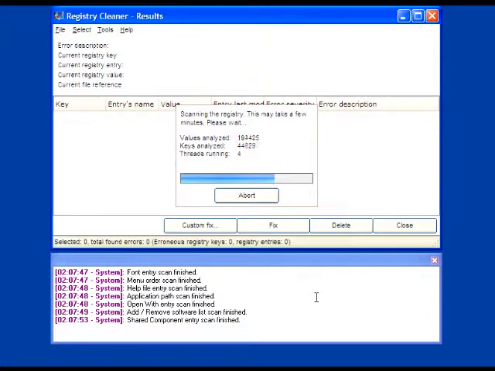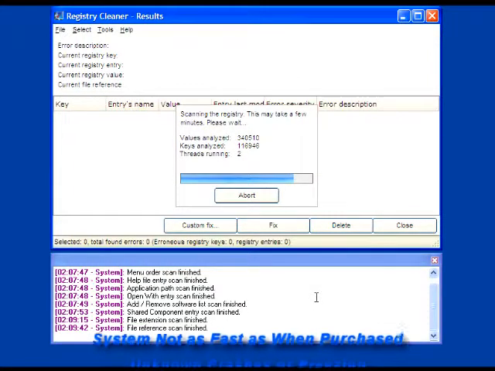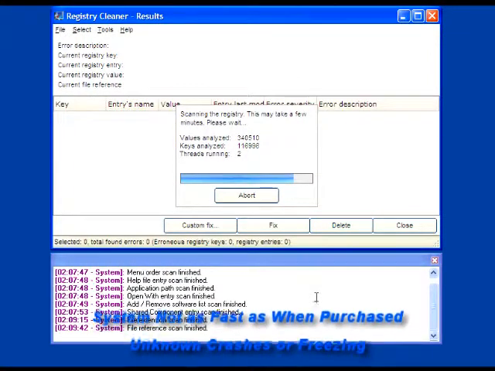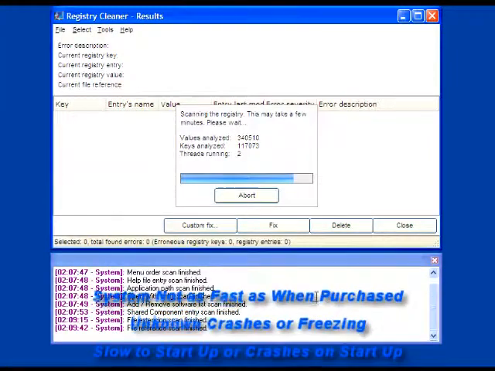But if your computer is not running the way it did when you first purchased it, you most likely have errors in your system registry. Yes, most computer problems are a direct result of a corrupted registry. For example, if you've experienced any of these problems, your registry probably needs help. Your system is not as fast as it was when you first got it. Your computer crashes or freezes up and you don't know why.